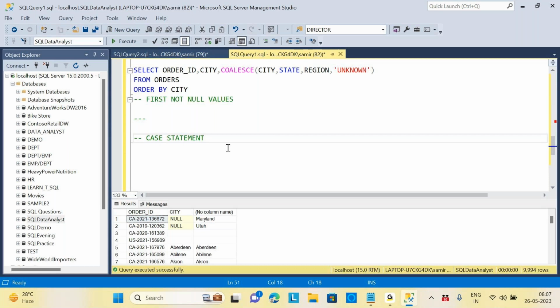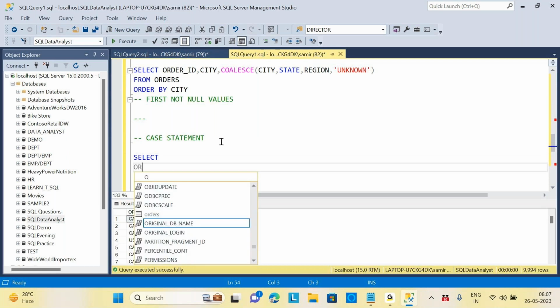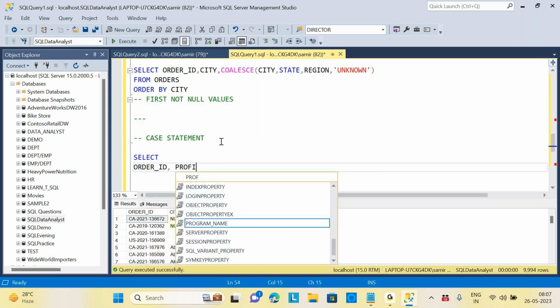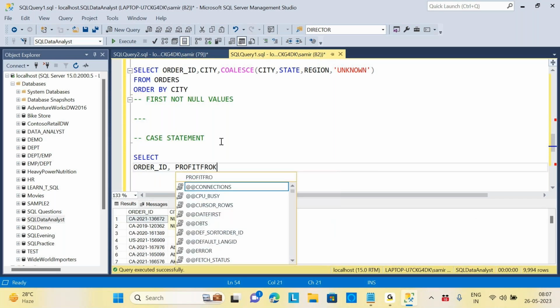How will I do it here? Let's take an example of a case statement. Let's say select order ID, comma profit from my orders.